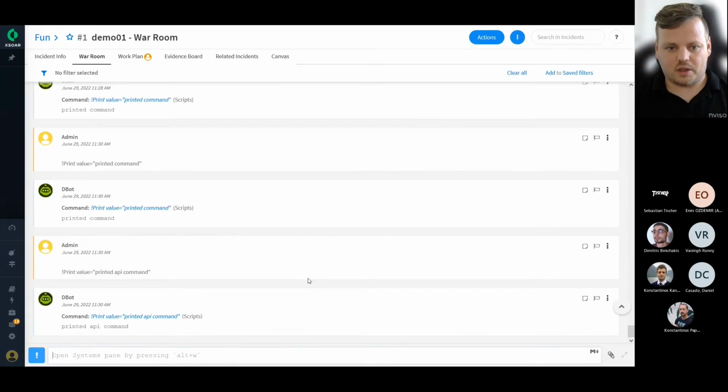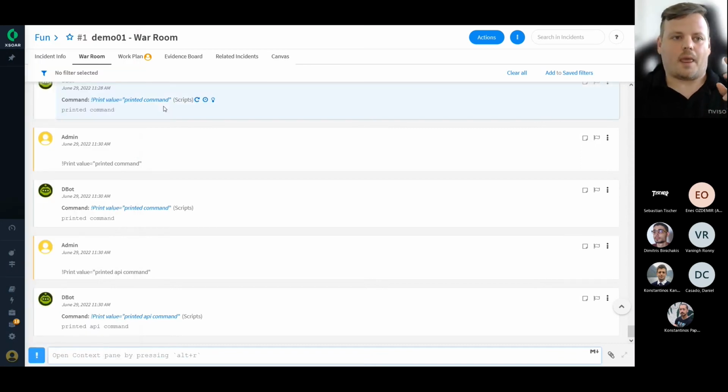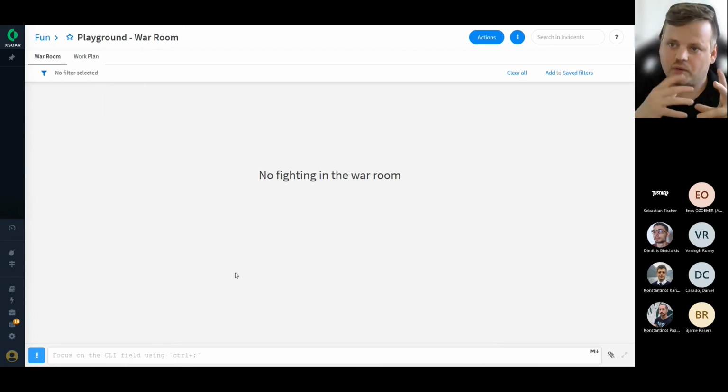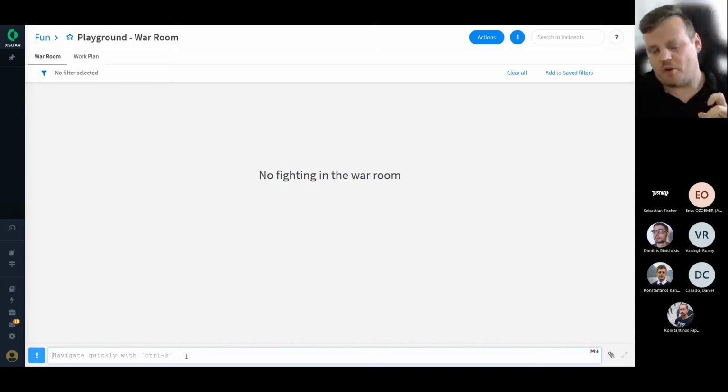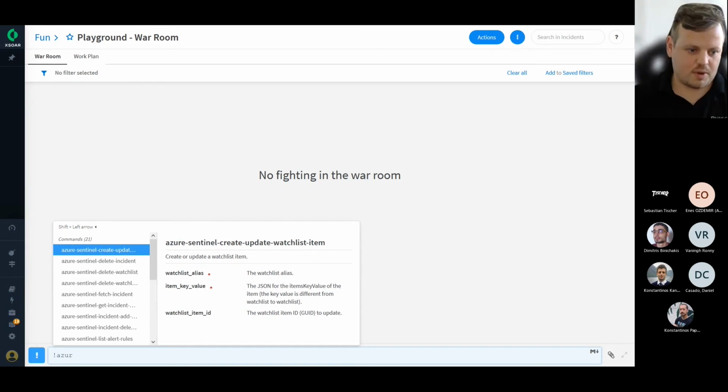But what you could also basically do is run it in the playground. In XSOAR, you have the concept of a war room, which is always within the context of an incident, but you also have the playground. This actually allows you to run any command without needing an incident. So, for example, what I said before, we use the API to query the Azure Sentinel from one of our clients, and we do this through XSOAR, so we have access to all Azure Sentinels from all of our clients. How you would do this is use this command.